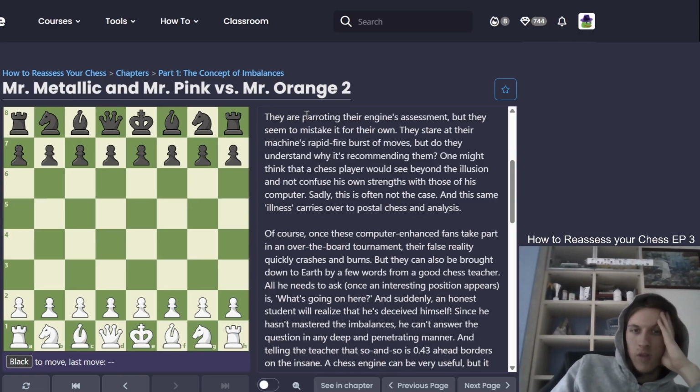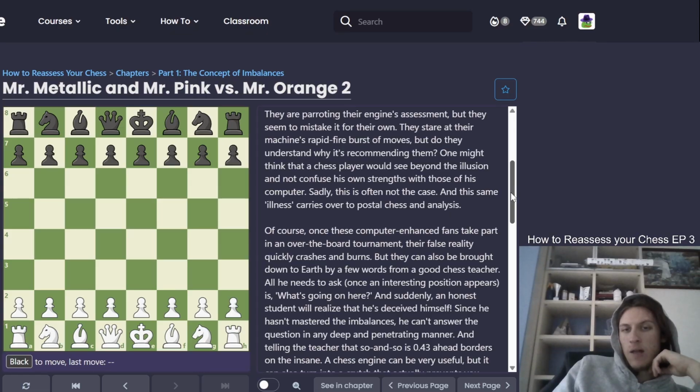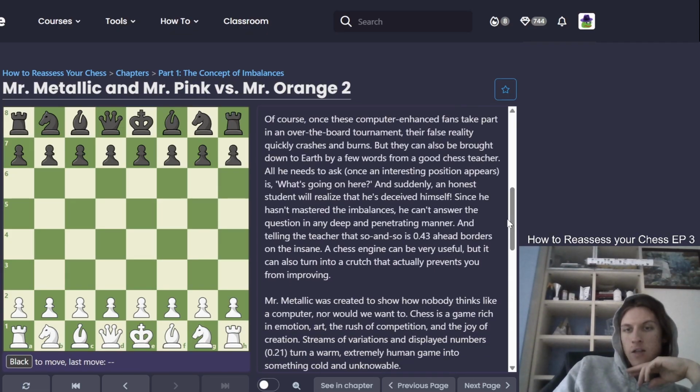Anyways, so they are parroting the engine's assessment, but they seem to mistake it for their own. They stare at their machine's rapid-fire burst of moves, but do they understand why it's recommending them? One might think that a chess player will see beyond the illusion and not confuse his own strengths with those of his computer. Sadly, this is often not the case. And this same illness carries over to postal chess and analysis. True. Of course, once these computer-enhanced fans take part in an over-the-board tournament, their false reality quickly crashes and burns. True. But they can also be brought down to earth by a few words from a good chess teacher.